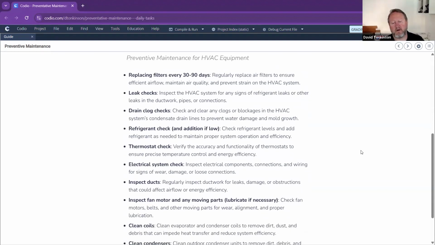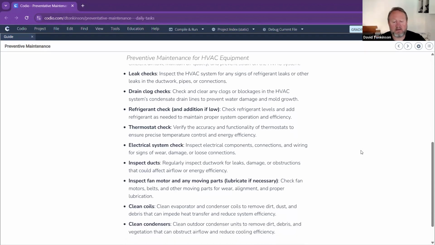Leak checks. We know HVAC systems either have water or a cooling system. They can be air or they can be water based. So it is important that we check those ducts and make sure there aren't any leaks. If there is a refrigerant leak and the refrigerant is down, well, we need to top it up. So check whether our refrigerant level is low. Check that the drain is clear of clogs, so you're going to make sure that it isn't blocked in any way.